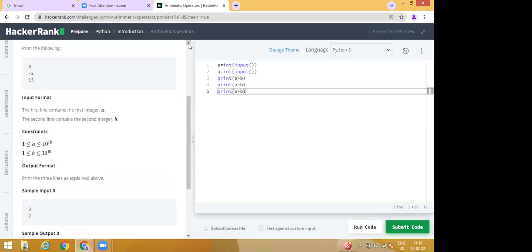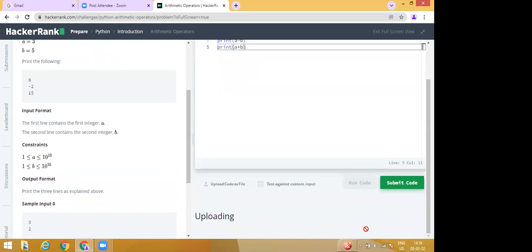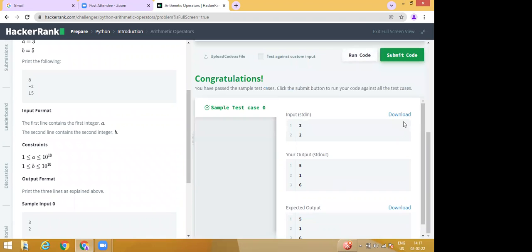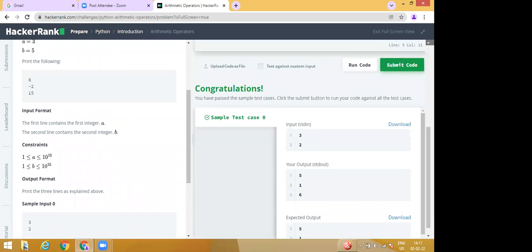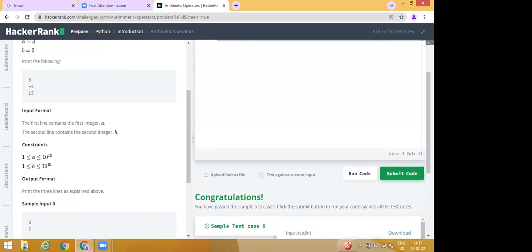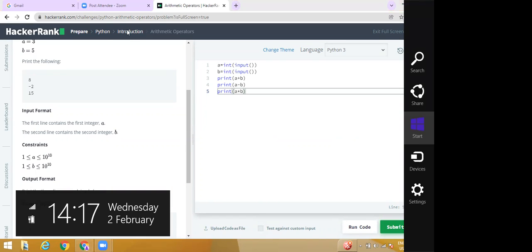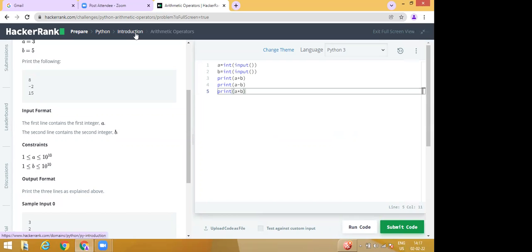Let us run this program. We are getting the correct output. If you are writing for the first time, you can click submit code. You will get some points. Everyone completed? Next, we will see the Python division.